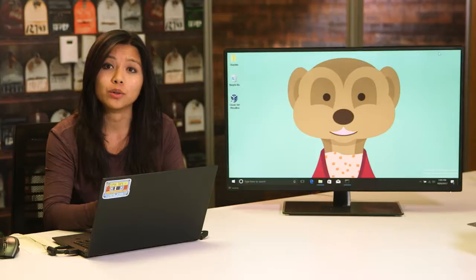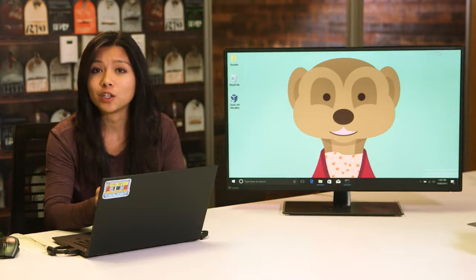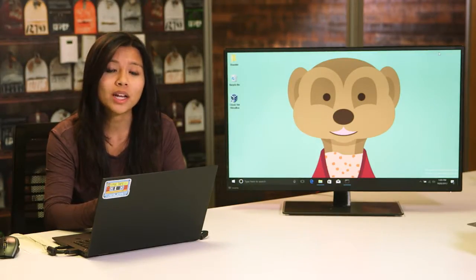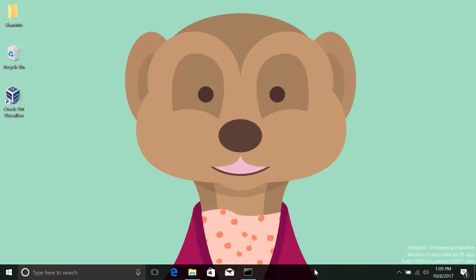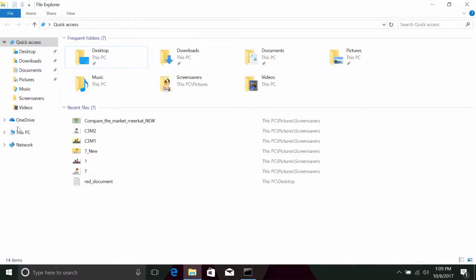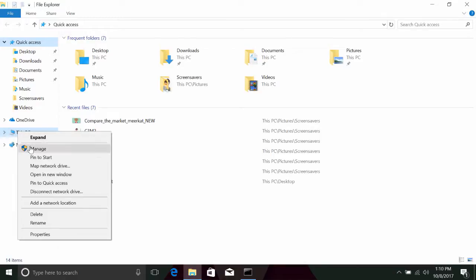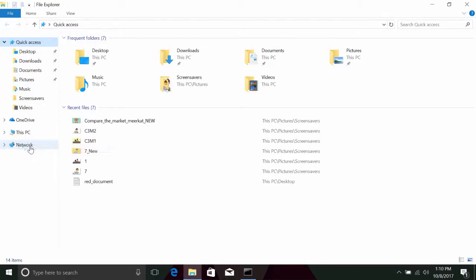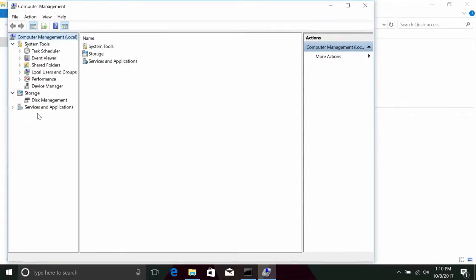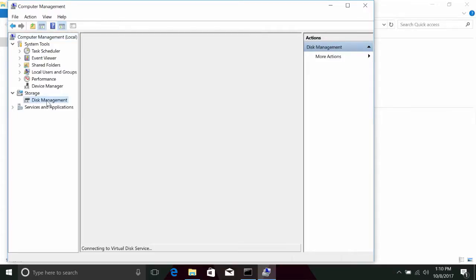Like most things in Windows, there are a few ways to get to disk management. We'll launch it by right-clicking This PC, selecting the Manage option, then clicking the Disk Management console underneath the storage grouping.